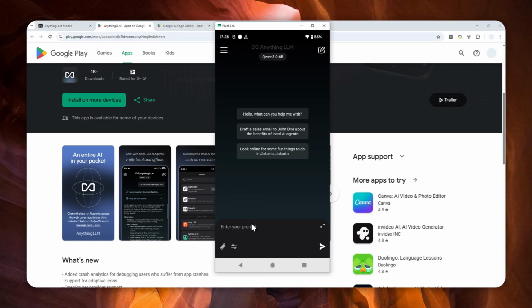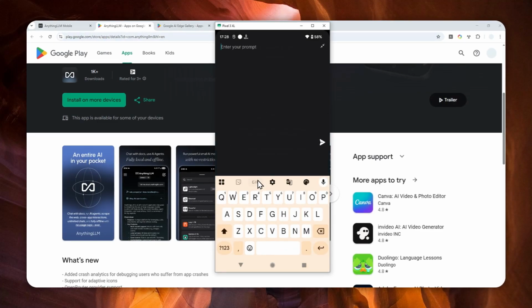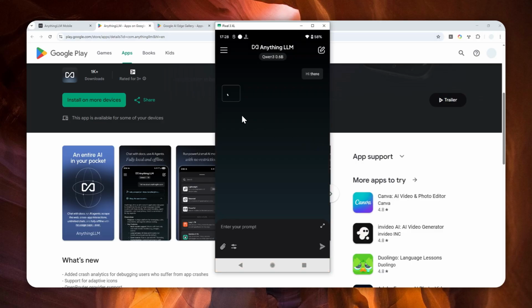So let's say I want to just greet the AI with the message, "Hi there." Send a message, and usually when you're sending a message, the AI might need to be initialized first. This is actually a standard process, and the duration can be quite long compared to Google AI Edge Gallery, even when you're running the same model.